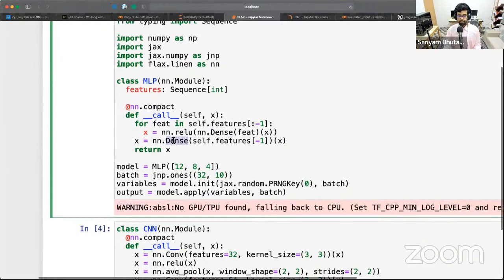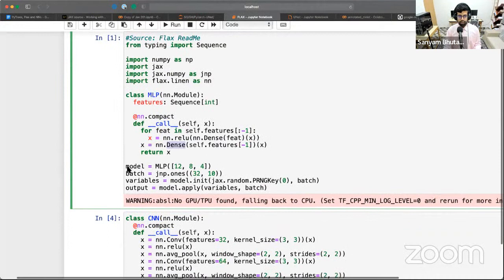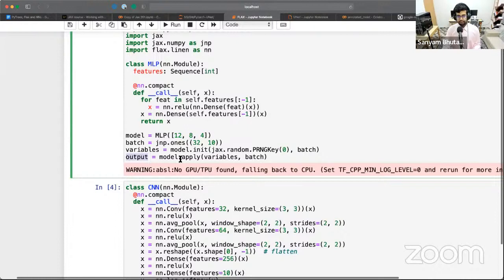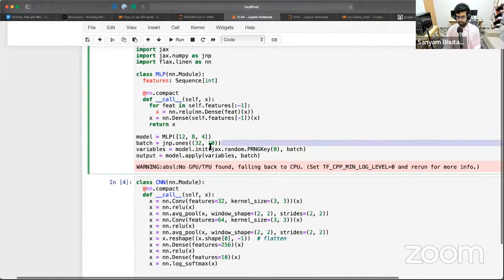and you return this. And from there, you can simply create a model with whatever dimensions or number of neurons you want to. Create one single batch and initialize with this particular batch. And then your output becomes model.apply(variables, batch). Variables is how we initialize this, and batch is defined with the batch size that we need to work with. How would you define a CNN inside of Flax?